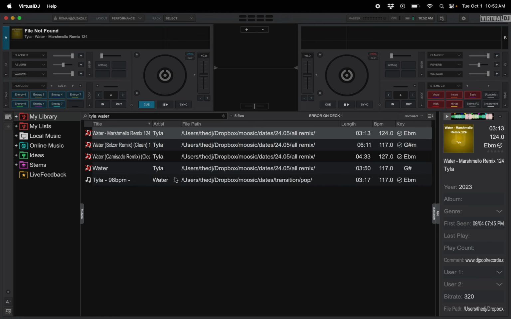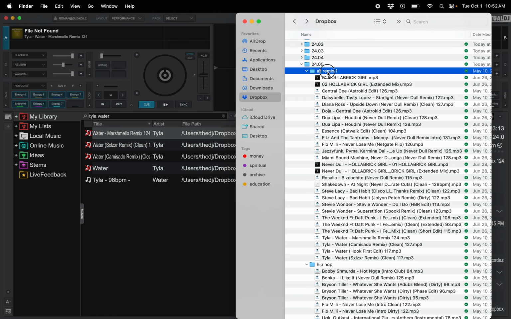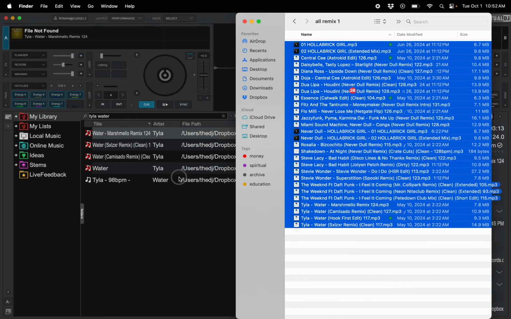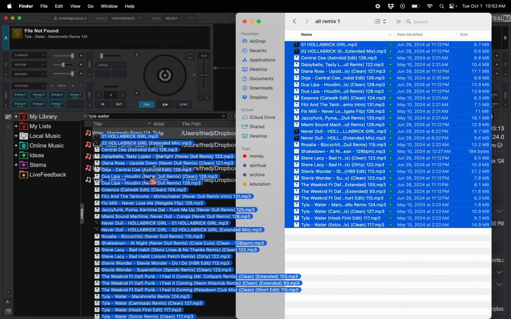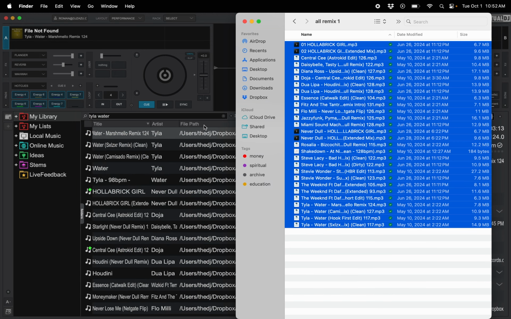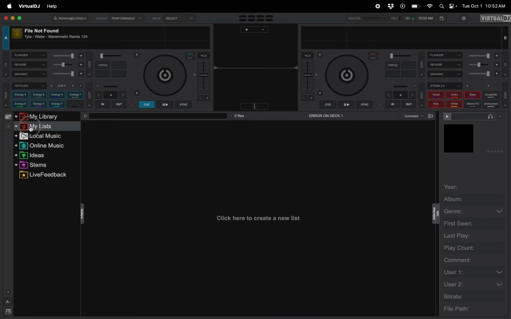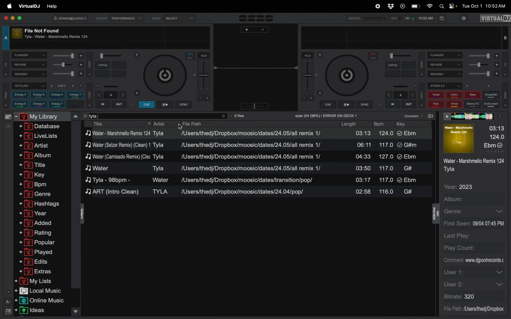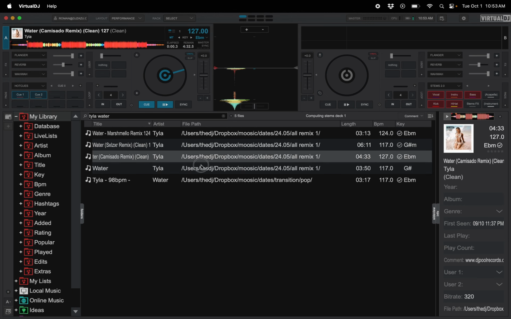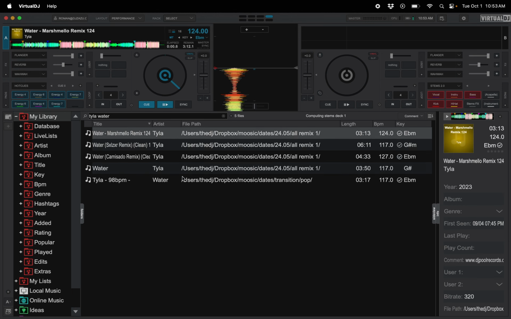Okay, so now all I have to do is highlight all of these and then just drag and drop it into the My Library root folder. So it's already highlighted here on the left, as you can see, and I'm gonna just drop it in there. And so I'll go ahead and search for it again. We'll type in Tyler Water, and now it shows remix one, which is the updated file path. And all of these are loading in just fine. Easy peasy.